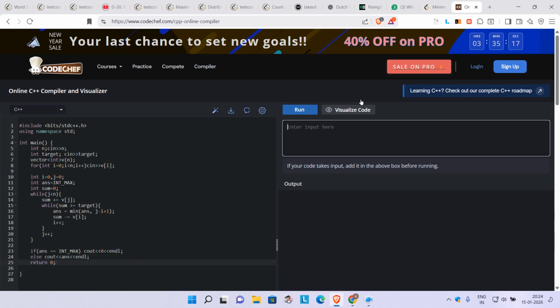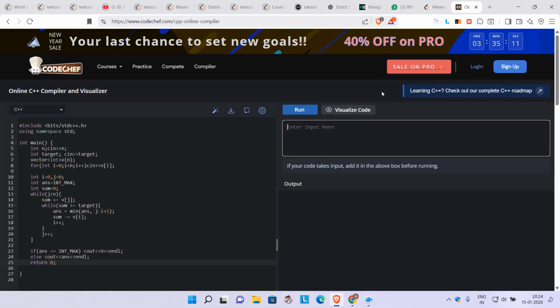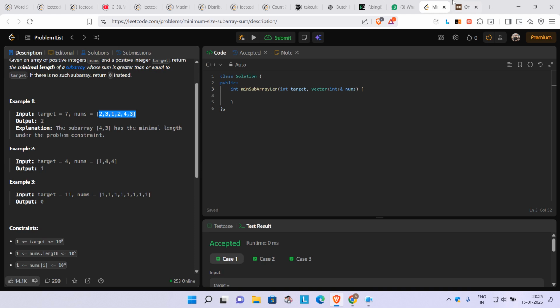Let's go for this test case: 2 3 1 2 4 3. This is of length 6, and the target value here is 7, and the array is 2, then 3, then 1, then 2, then 4, then 3. It should give the value as 2.